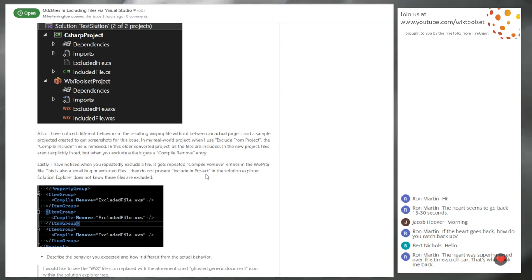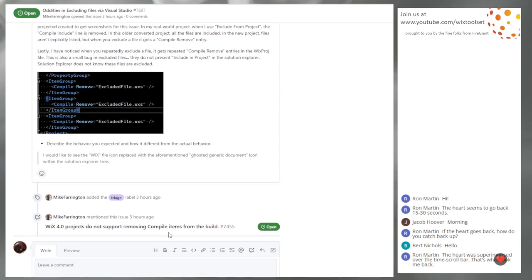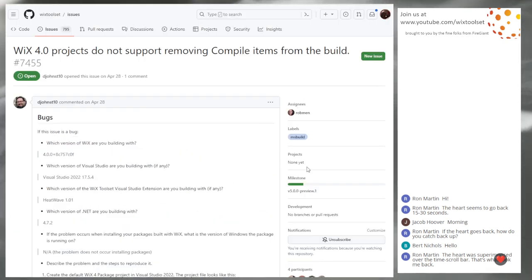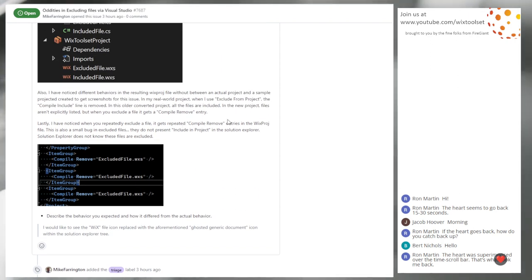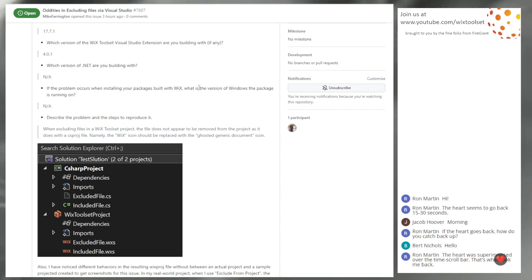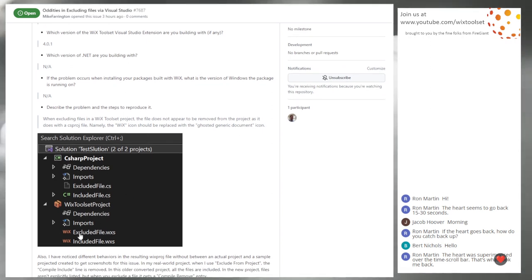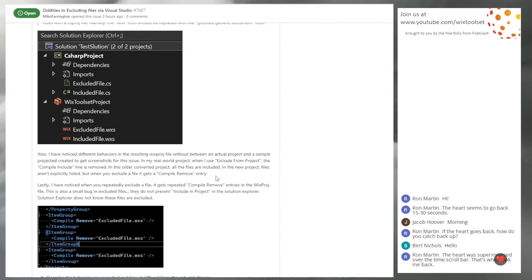So you say remove this thing from an empty list, nothing happens. Then the file you asked to be removed gets added later along with all the other files. Apparently C Sharp does something to make this work, so C Sharp projects make this happen in the correct order. That issue, I'm pretty sure, is assigned to me to hunt down. So this may not be an issue. HeatWave may do the right thing already, and it's just that the project isn't communicating that because of the Wix bug.